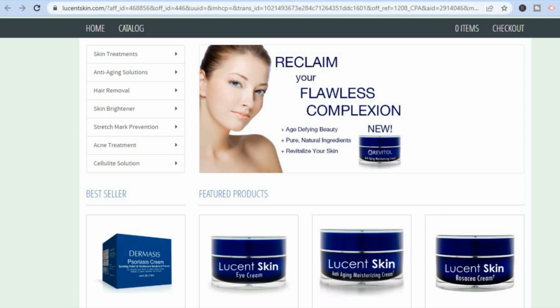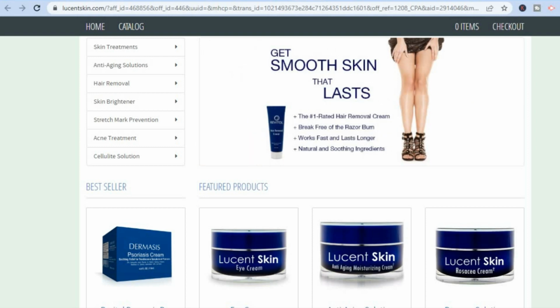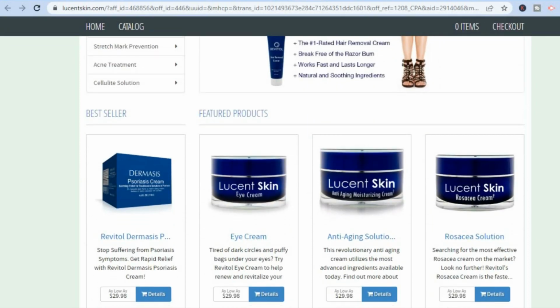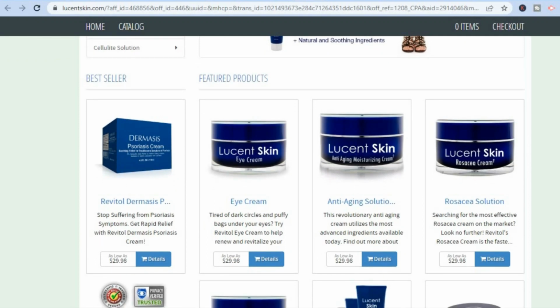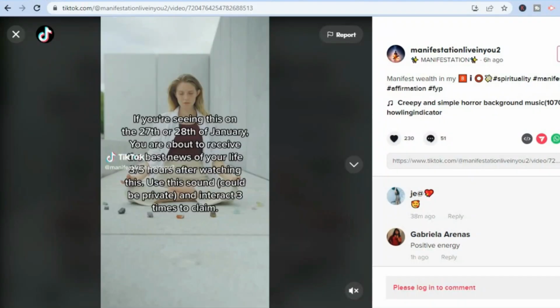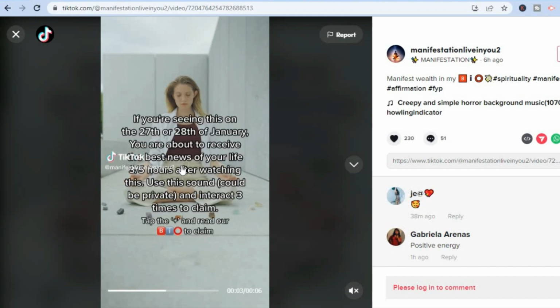So let's say, for example, you don't want to promote a face product or so on. You can sign up to ClickBank or Digistore 24, and from there you'll be able to find numerous products that you can promote and be able to start making some money. And again, you don't have to show your face, as you can see right here, and you don't even have to use your voice. It's completely free and easy to do.